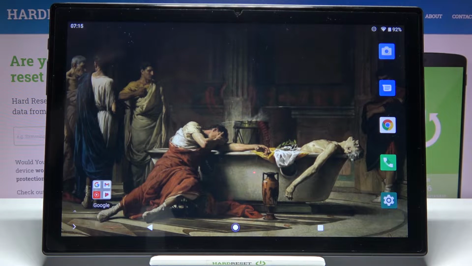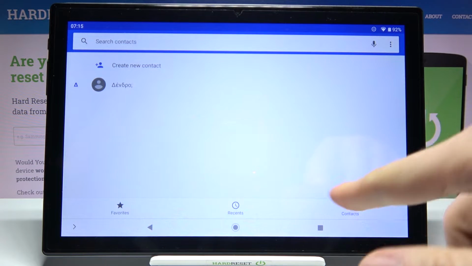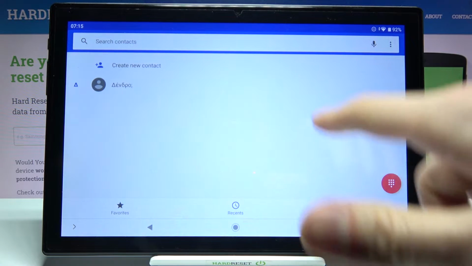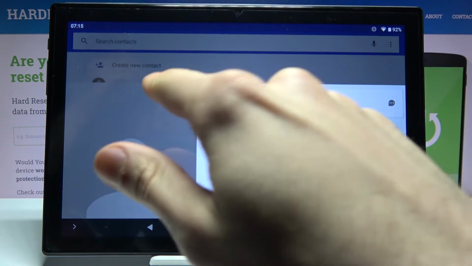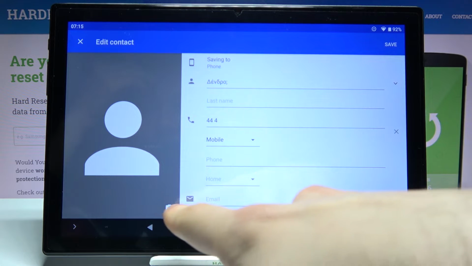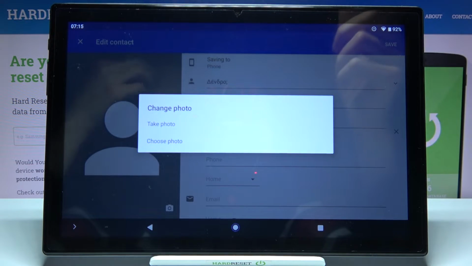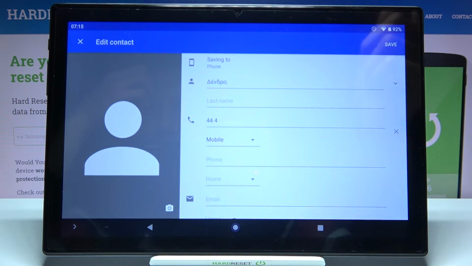Here I have TECLAST P20HD, and today I'm going to show you how to add photo to contact on this device. So firstly you have to open your phone application, then go to the contacts section, then select contact which you want to add photo, then tap on the pencil icon to edit it, then tap on the camera icon to add photo. Then you have an option to take photo or to select photo from the gallery.